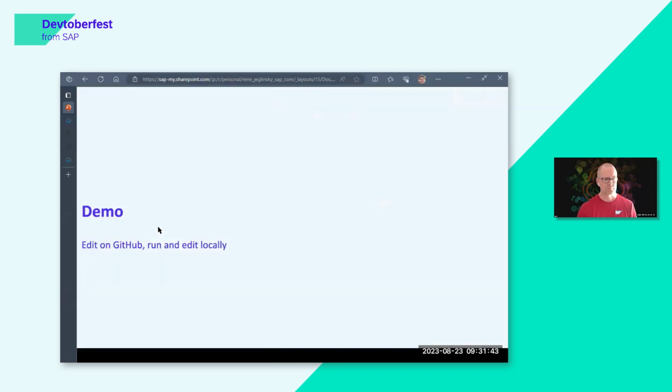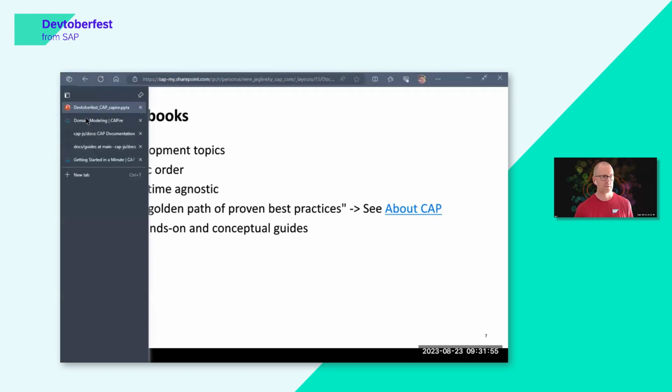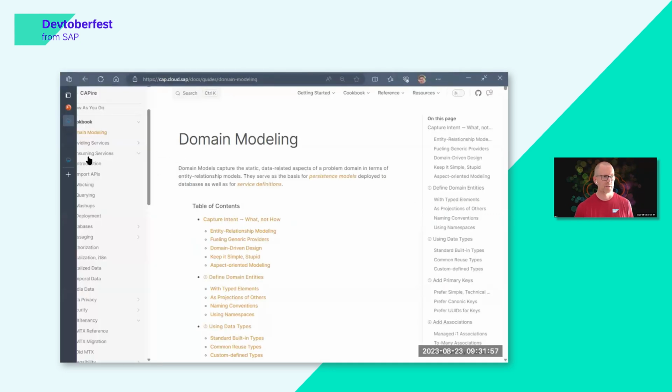Okay. This was the demo part. I also want to talk quickly about our cookbooks. So the cookbook section in Capire here has all the important development topics.